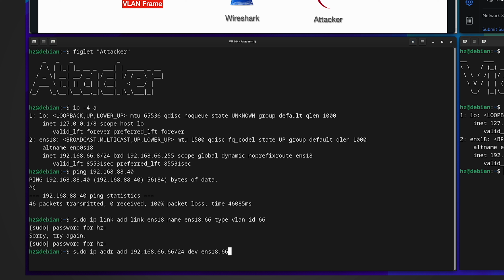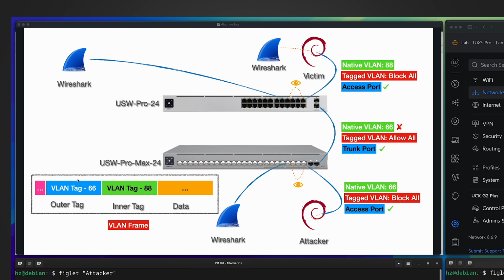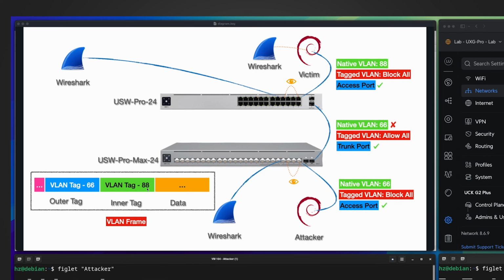Then I assign a static IP address to the new interface. The IP address is in VLAN 66. Okay, now I have an interface which supports the VLAN tag 66, right? Based on that, I create another new one which is for VLAN 88. So in this way, I can construct double tags within the same VLAN frame.